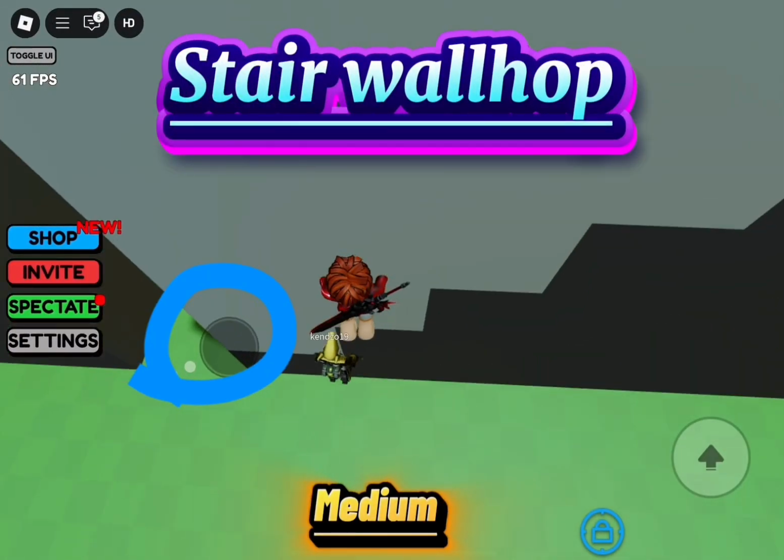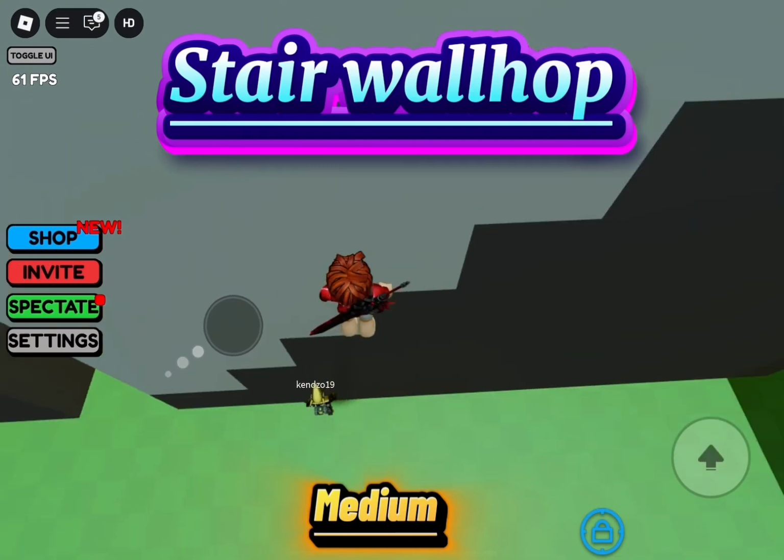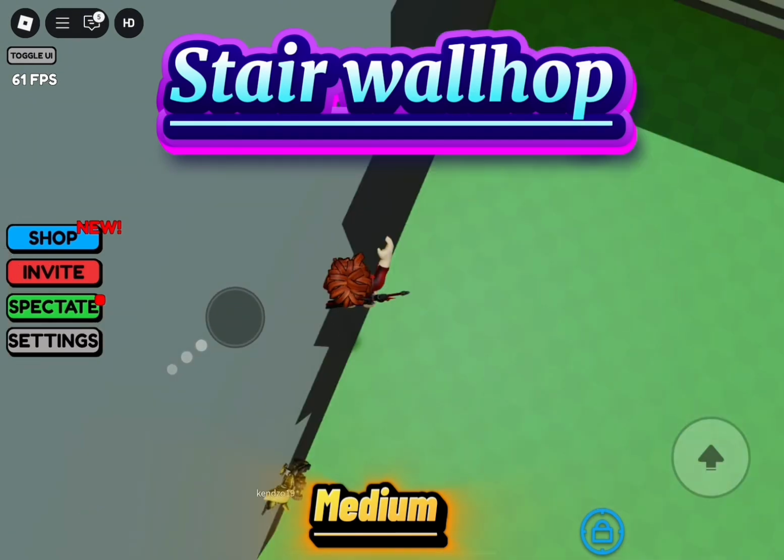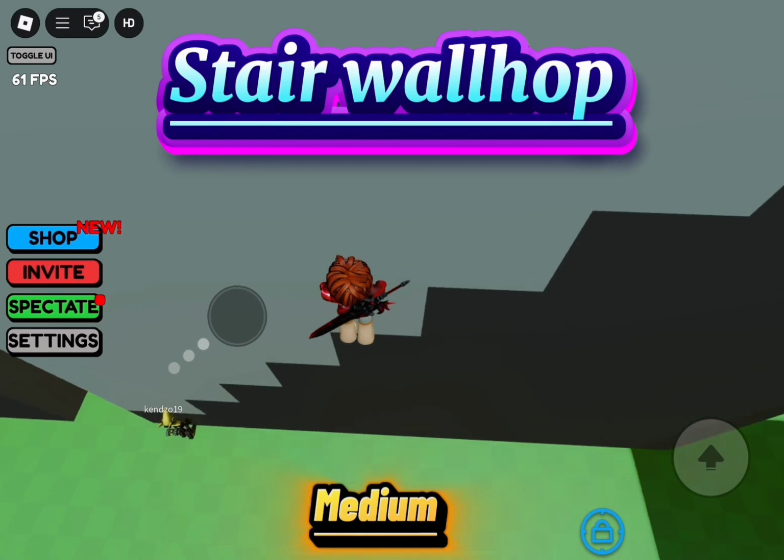As you can see, my thumbstick goes right and up, just like the staircase. And you also have to flick very fast, but obviously with the correct timing.